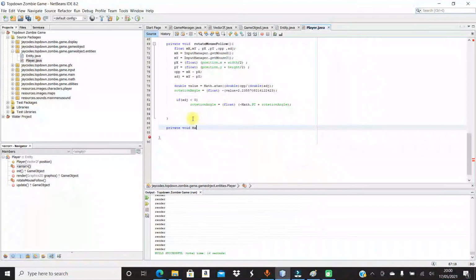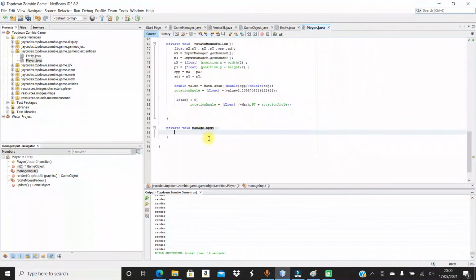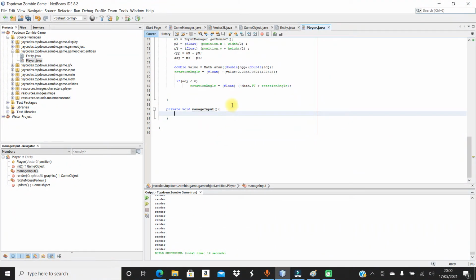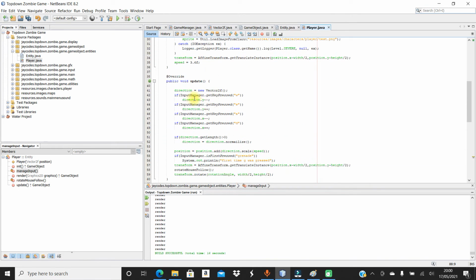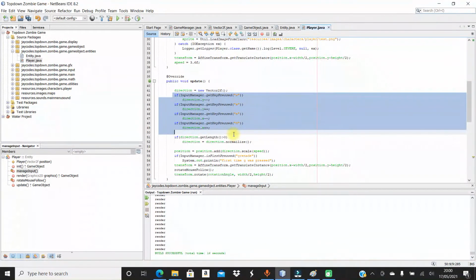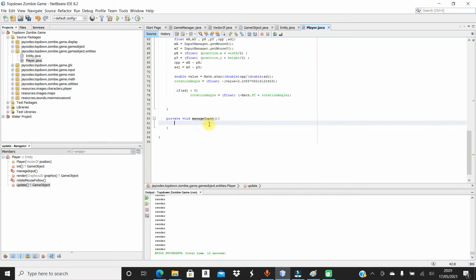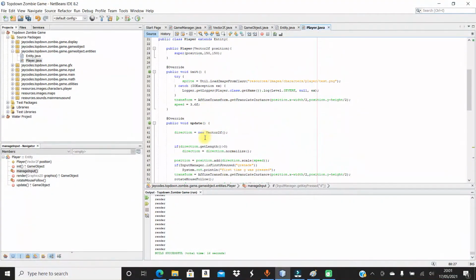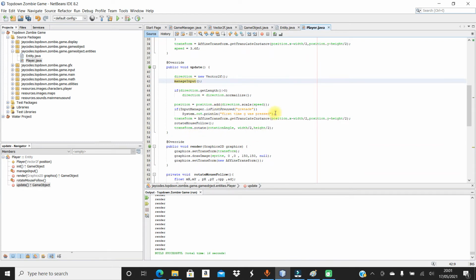Private void manage input. Manage input. And basically this code will manage all the input that we're going to be managing inside our player class. And so everything that's got input manager, we're going to move this. And instead of this input manager stuff, we simply just call manage input. We're going to move this to manage input.